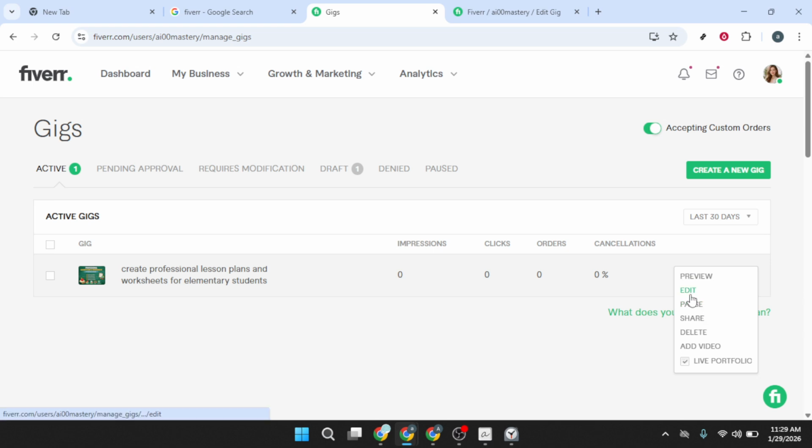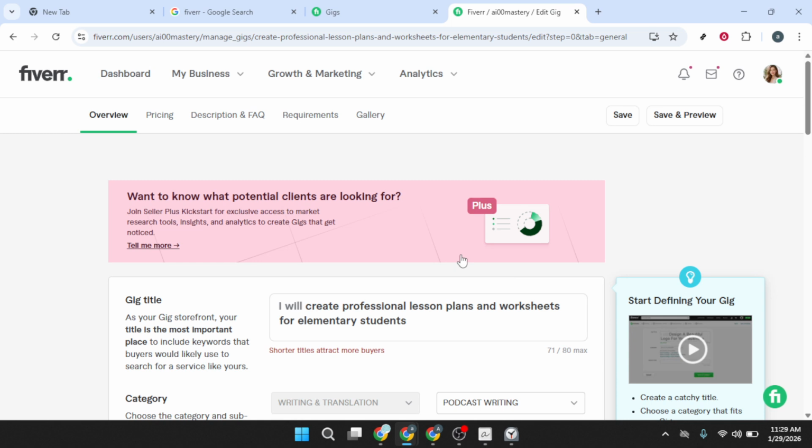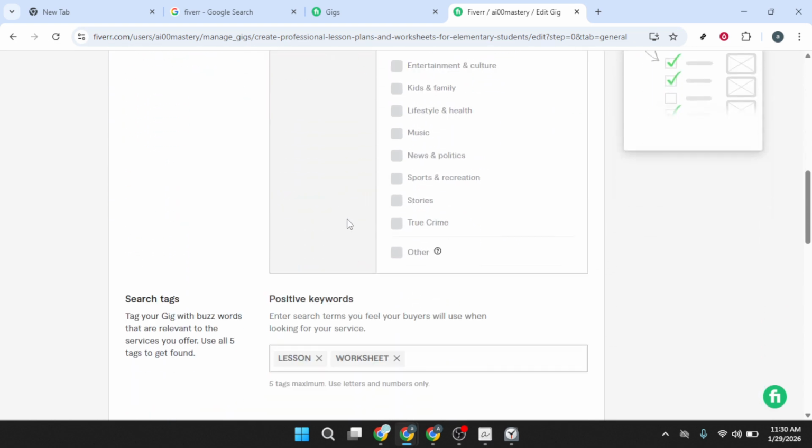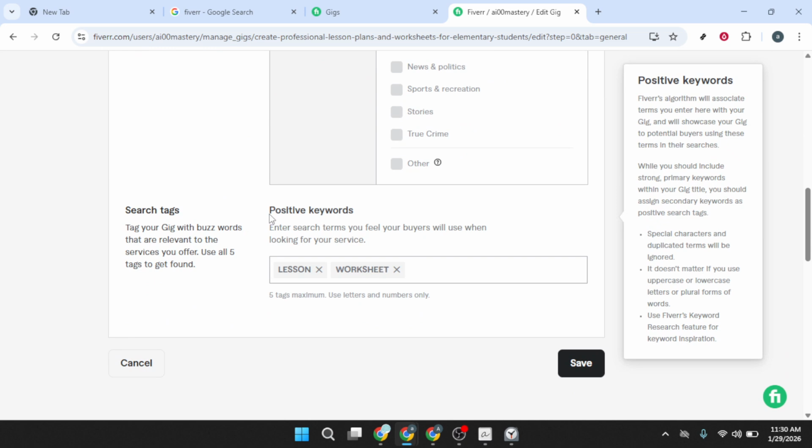This opens the gig editor where you control your title, category, pricing, and other details. You'll land on the Overview tab. Stay on this tab and scroll until you find the section labeled Positive Keywords or Keywords. This is where you add the search terms that help your gig appear when buyers are looking for services like yours. Now it's time to add your keywords.